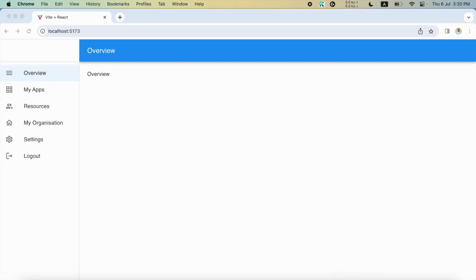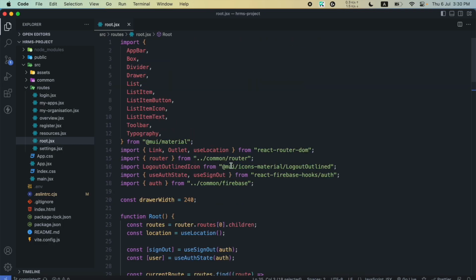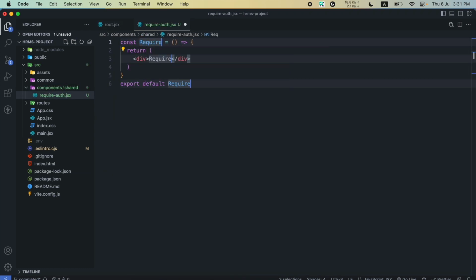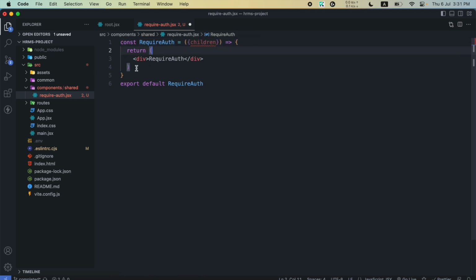So let's get started. In the project, I will create a new folder inside the source folder called components. And to stay organized, inside of this components folder, I will create another folder called shared. And inside of this folder, I will create a file called RequireAuth.jsx. So this RequireAuth component will have children, and it will return the children as well.